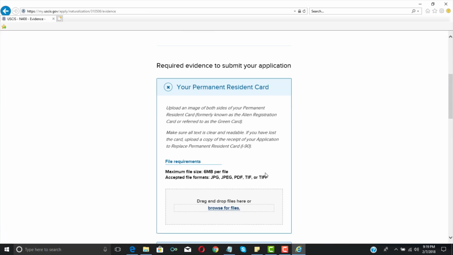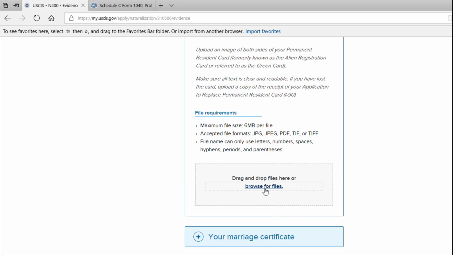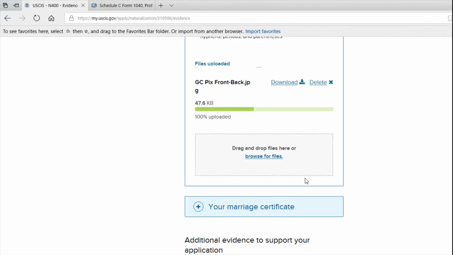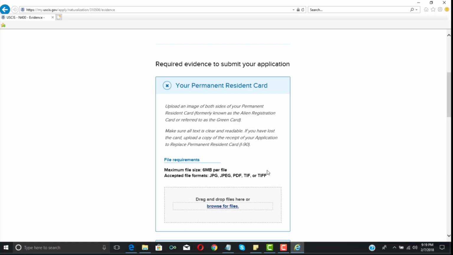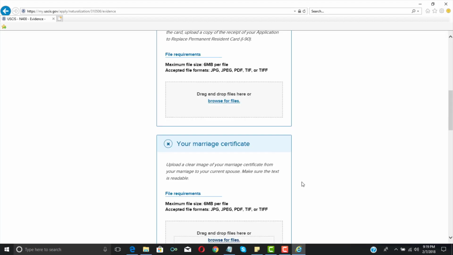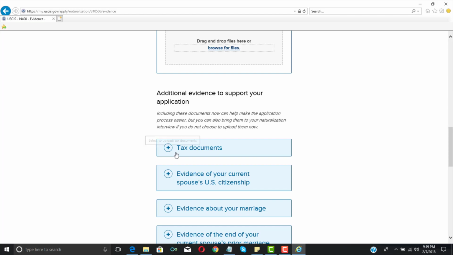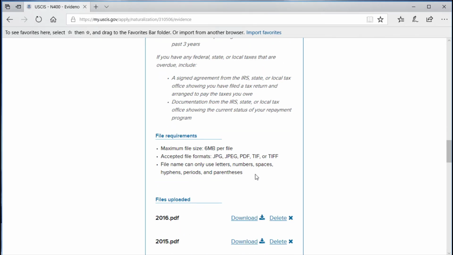Here, you have to provide evidence. It says to upload copies of your documents here. Scan the front and back of your permanent resident card. It can be a picture or Adobe PDF format. Your marriage certificate if it applies. The last 3 years of IRS tax transcripts.